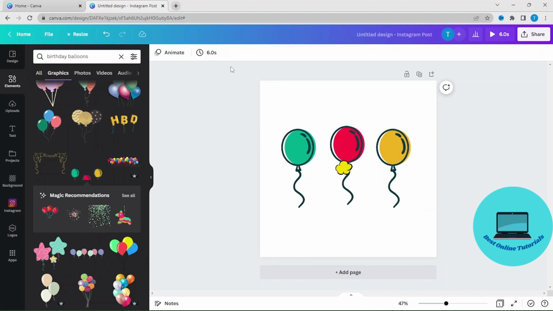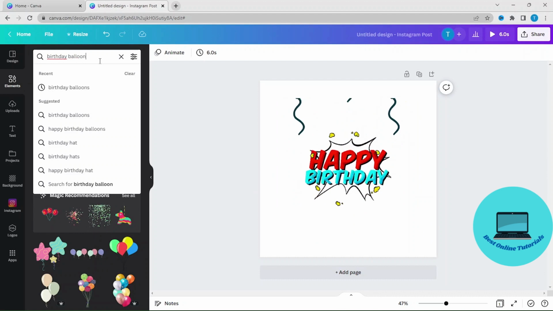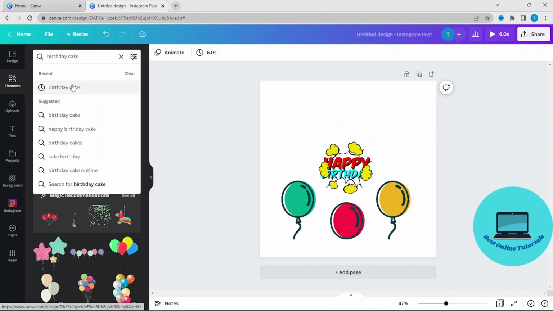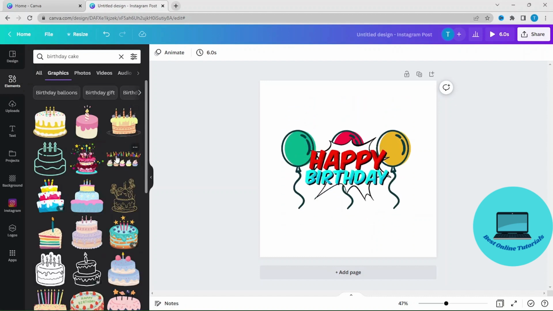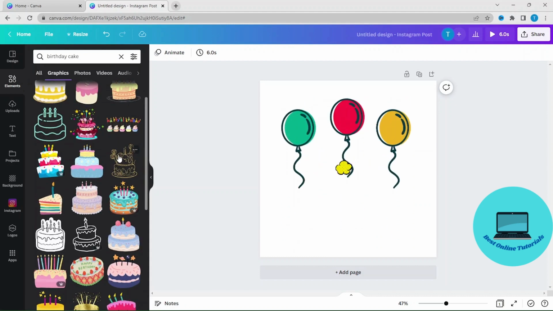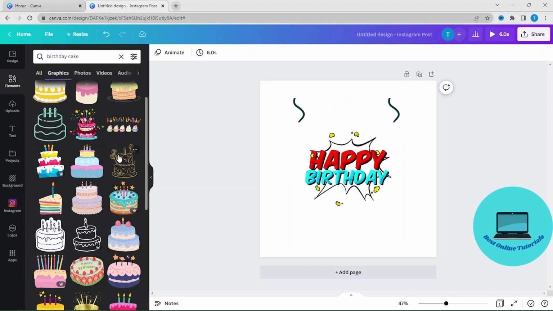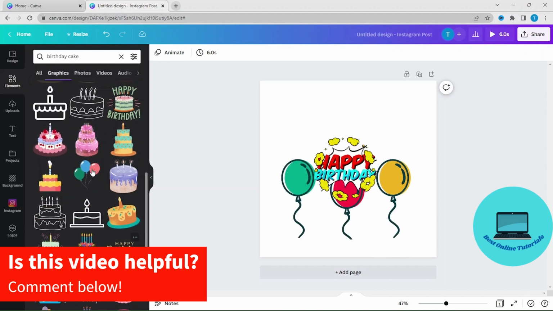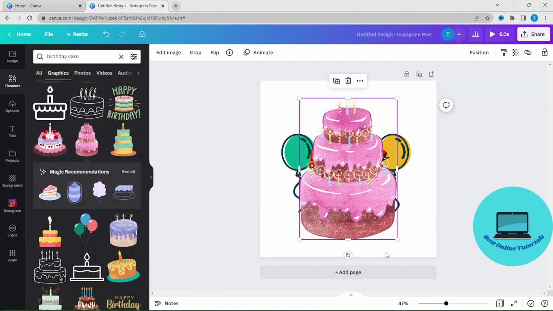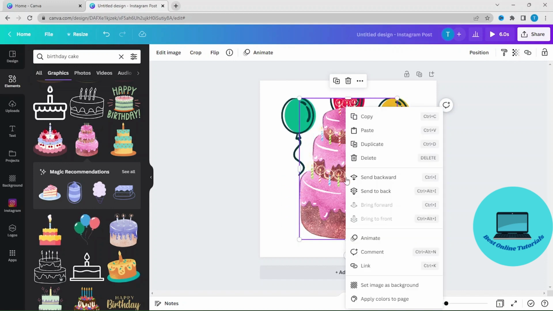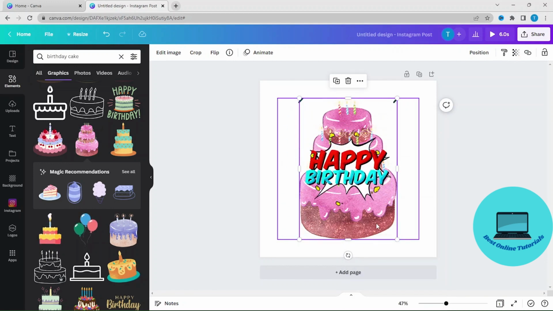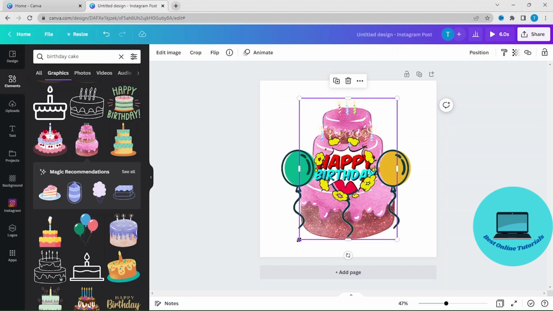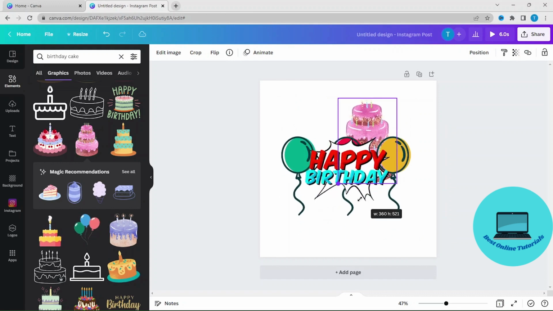And now I want to add some birthday cake. And as the banner is moving and the balloons are moving, I want the cake to be static. So let's go for this one. And let's right click it and send it to back. Let's make it a little bit smaller.